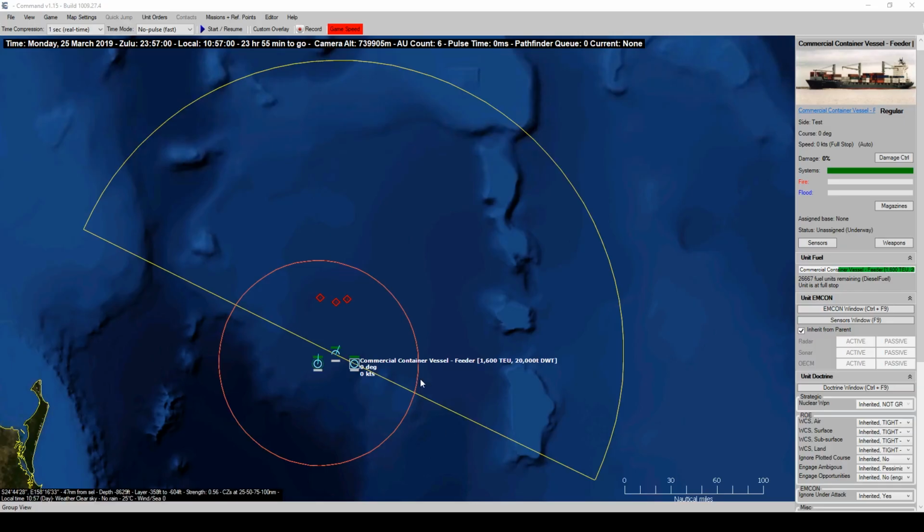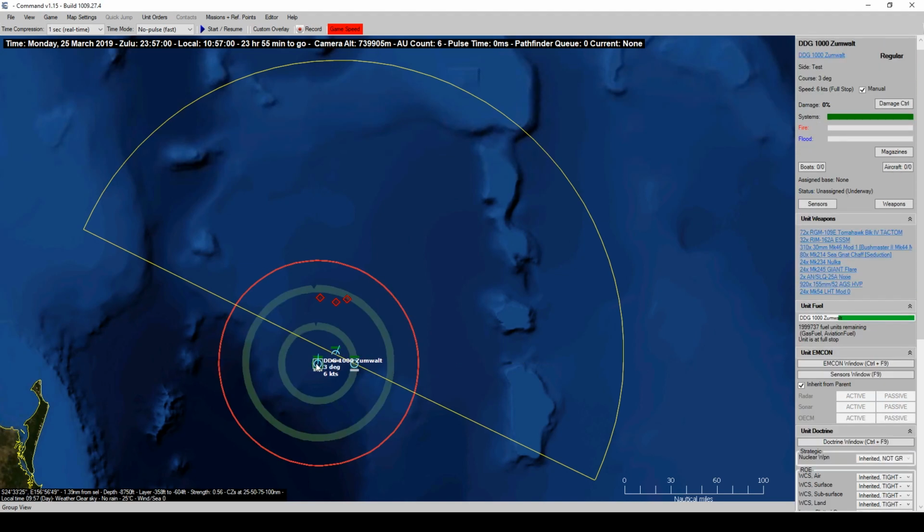Okay, so this is a quick tutorial on how to use the custom database functions and the SBR function in Command to add mounts and data links to platforms. So I've created a quick blank scenario as an example here.